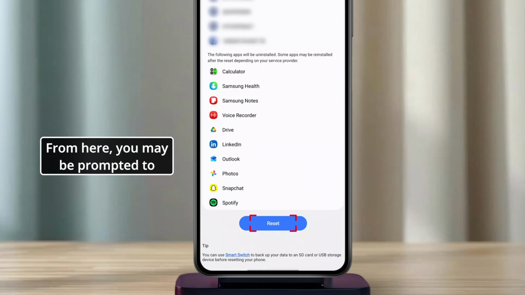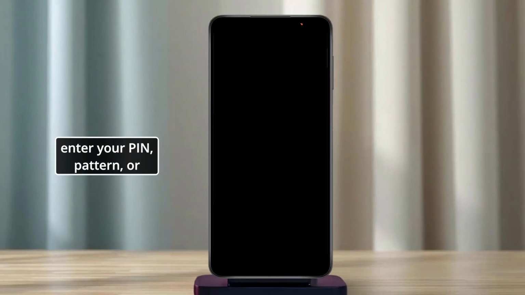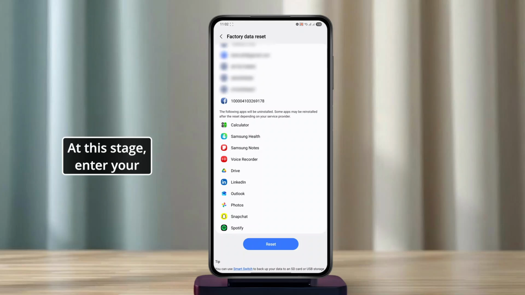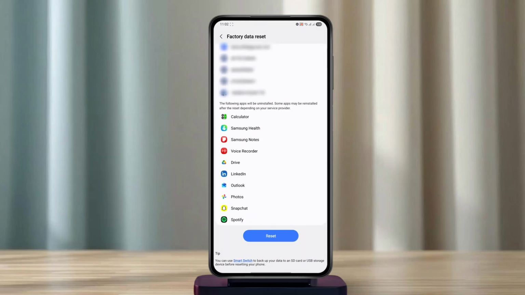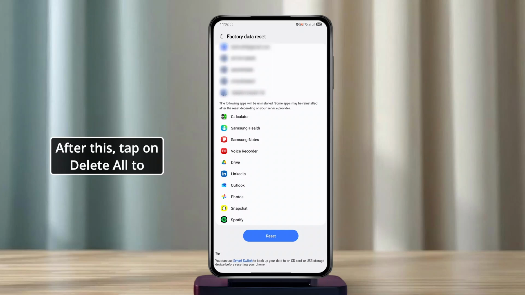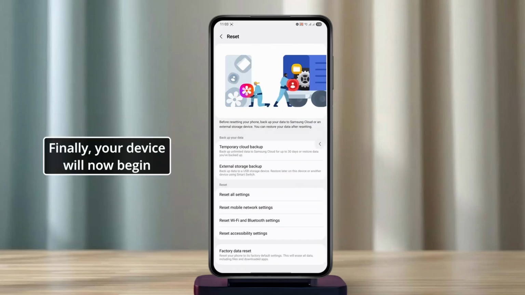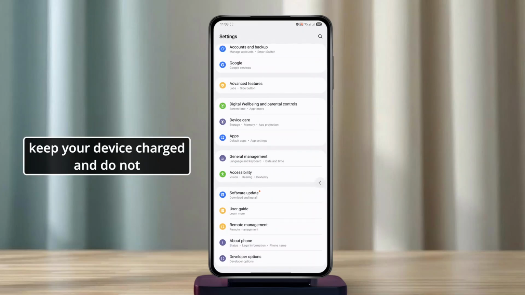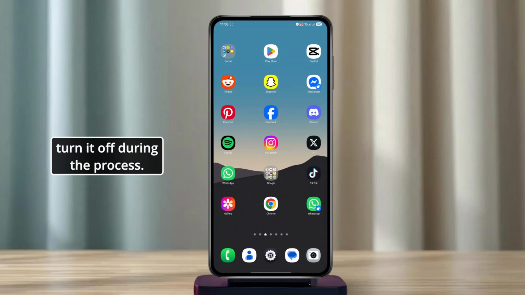From here, you may be prompted to enter your PIN, pattern, or password to verify your identity before continuing. At this stage, enter your credentials and tap on Continue to proceed. After this, tap on Delete All to confirm that you want to completely wipe the device. Finally, your device will now begin the reset process and will restart automatically. This may take a few minutes, so keep your device charged and do not turn it off during the process.